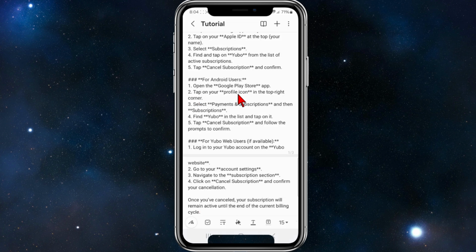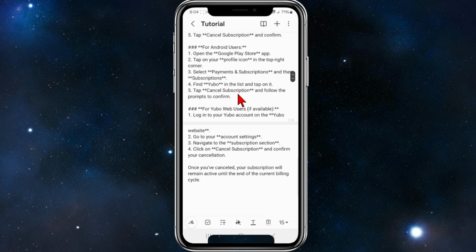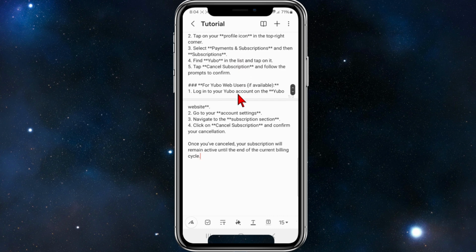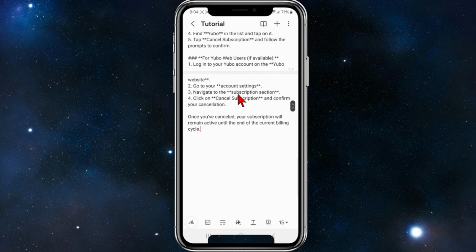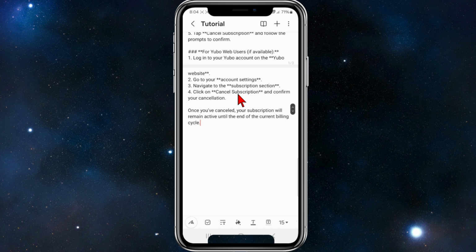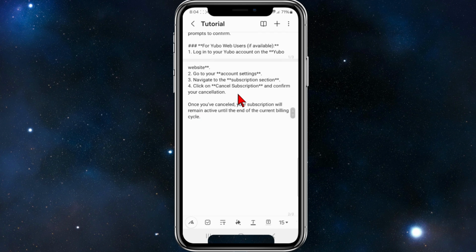And now if you want to cancel it on the Yubo website, first go to the Yubo website and then make sure to log in. Go to your account settings, navigate to the subscription section, click on cancel subscription and confirm your cancellation.